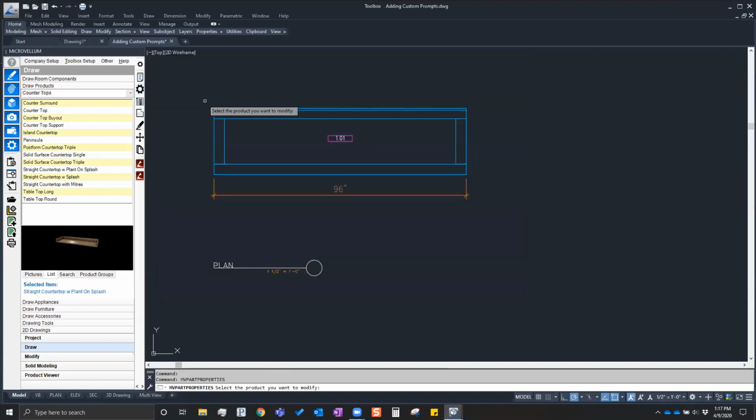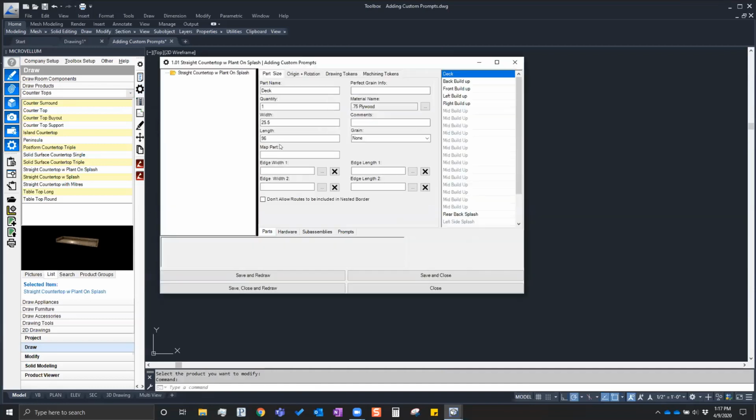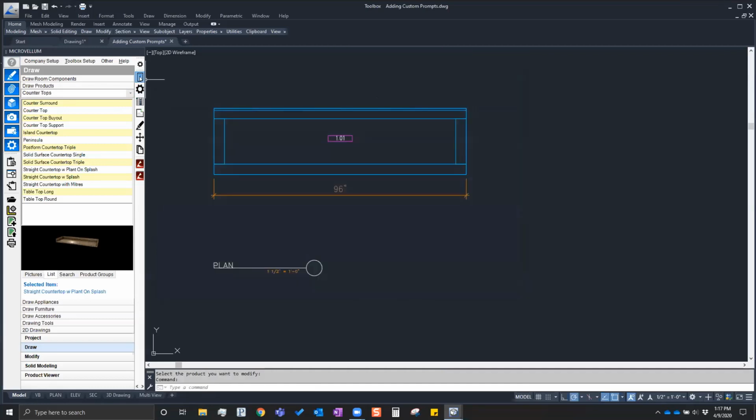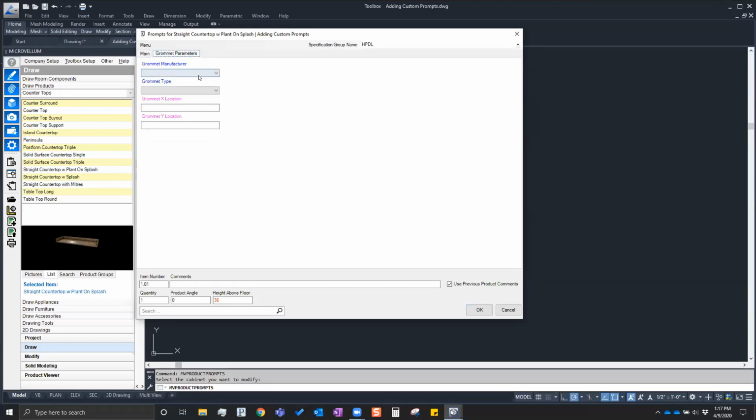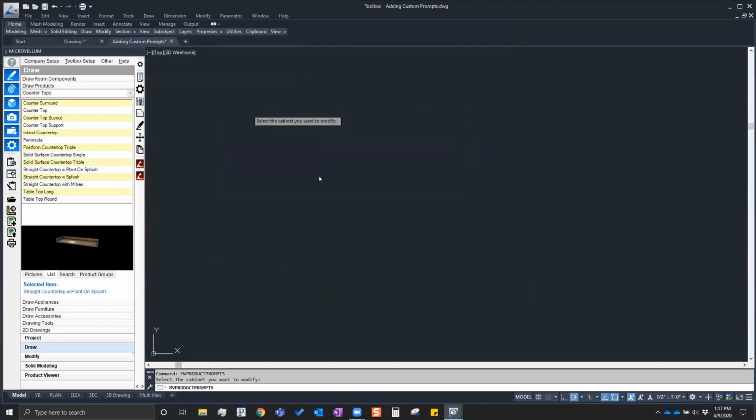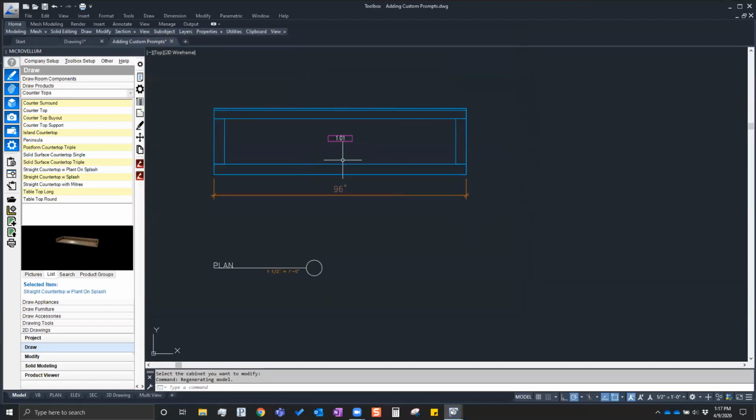Save and close. And now when we go back into our product, oops, wrong button. We go back into our product prompts. If we deselect add grommet, now you can see our tab disappears because all the prompts on that tab are now hidden. So that's nice and clean and set up. At this point, if we were to select anything like right here, we'll say 42, 12, it just doesn't do anything because those prompts are not connected to the piece of hardware that we want to add.